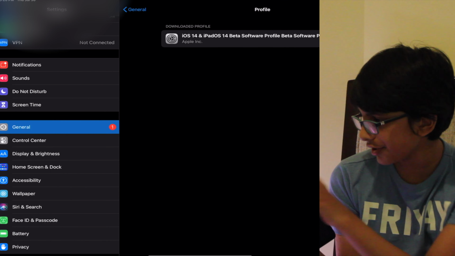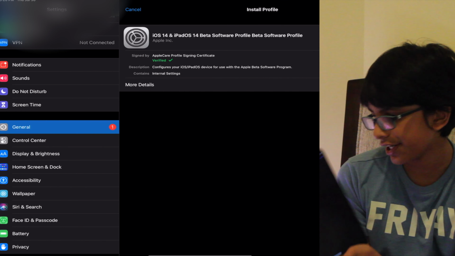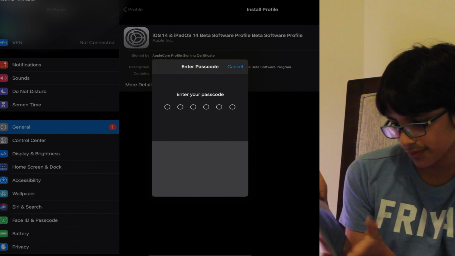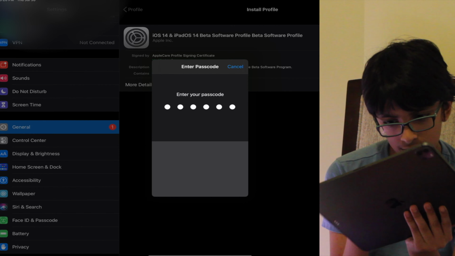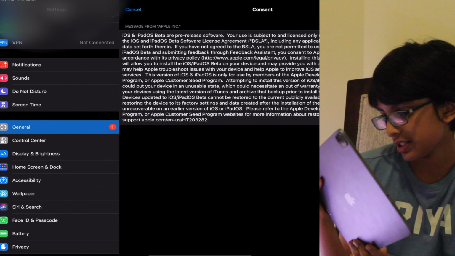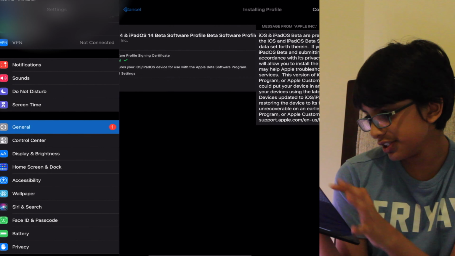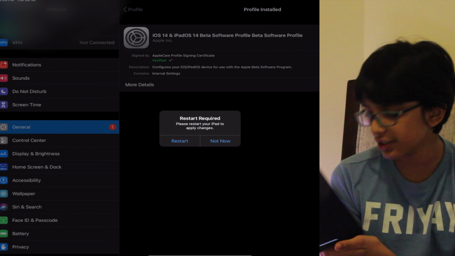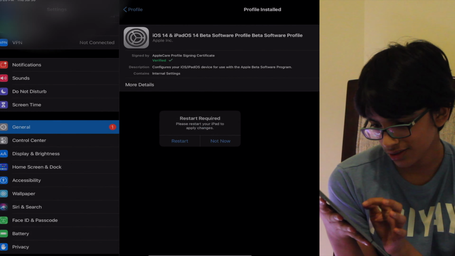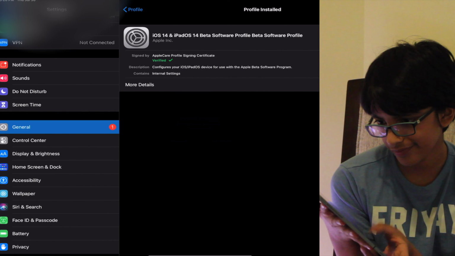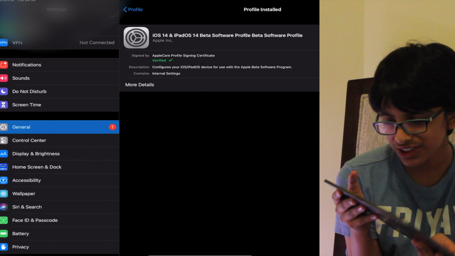Then you go down to profile. Go to your downloaded profile, and then the button that says install. Type in your password. Then click install. So it wants me to restart. I guess I have to restart. It's going to be annoying. Let me restart and I'll get back.